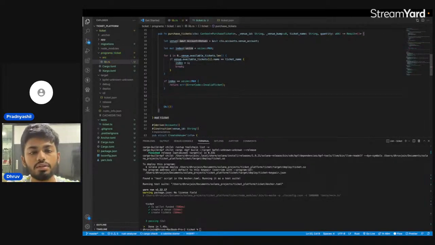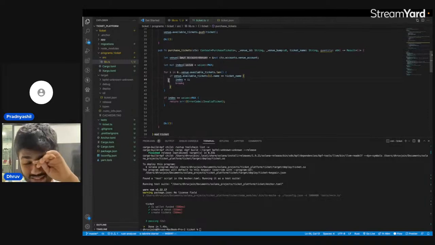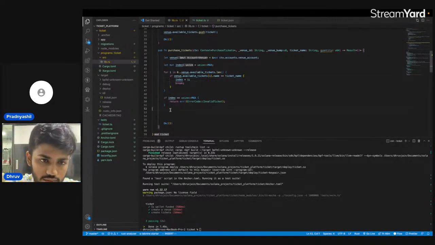Great. Now we just check if the ticket is not there, we return an error. Now we just have to check if the ticket is available or not. Let's do that.